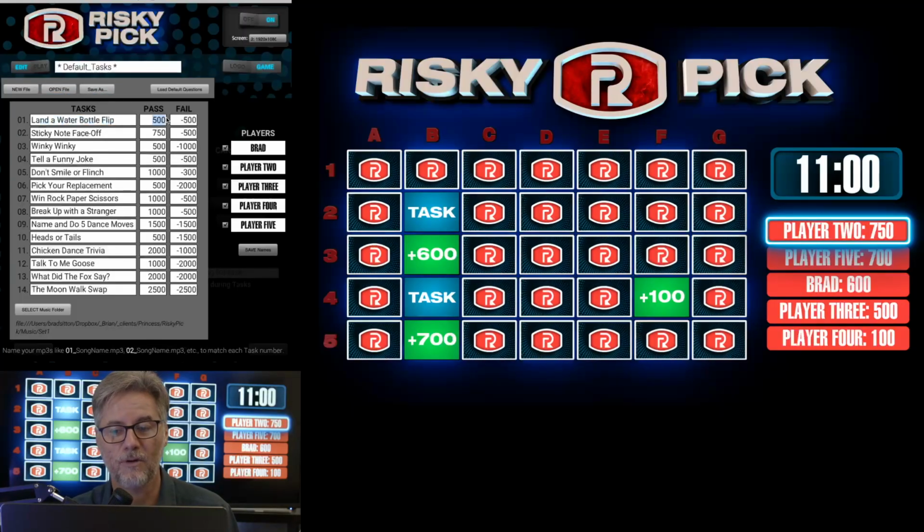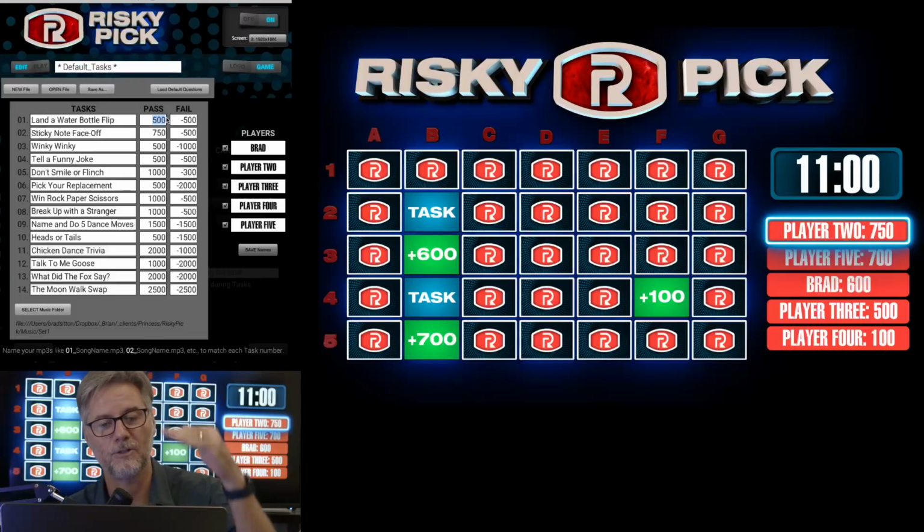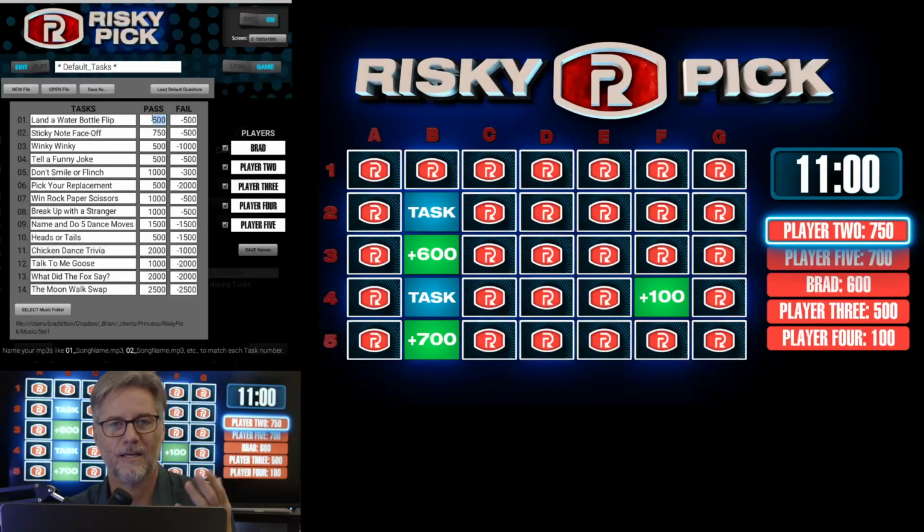You can also change the point values. What we try to do is start with, we always know that it's going to go in this order. So if it's a relatively easy task, like landing a water bottle flip, that's not super hard. It's going to be 500 points if you pass that task, and then minus 500 if you fail that task. You can make those way out of order.